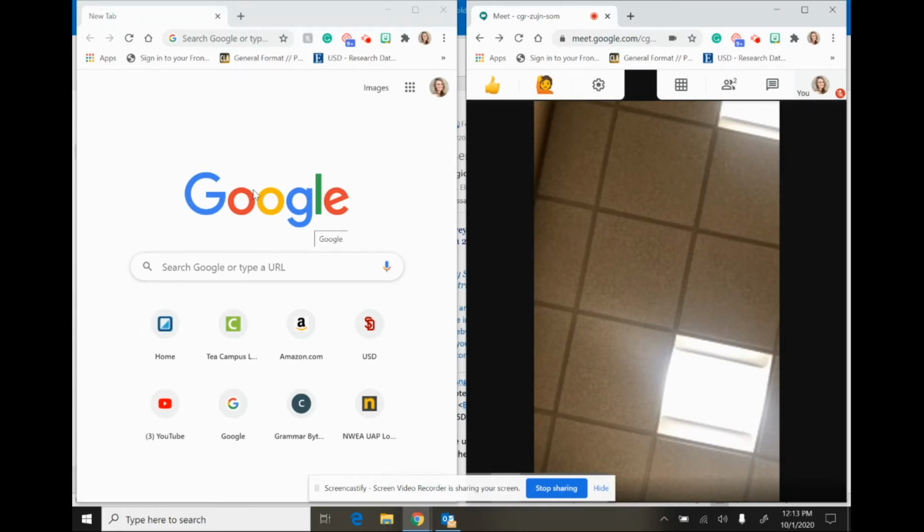So that is Dualless if you're looking to have that dual monitor system for your students or for yourself when you are hosting a Google Meet for whatever reason it may be.